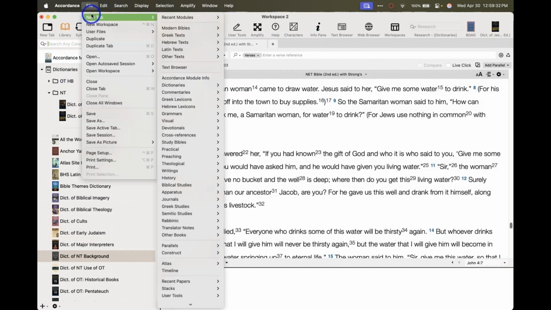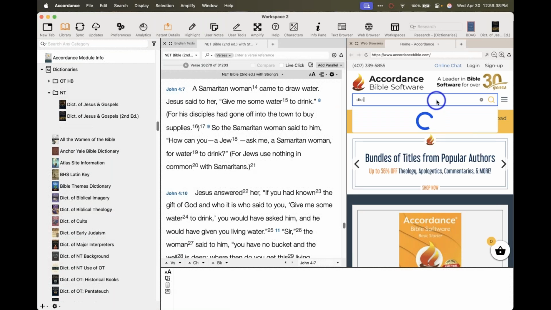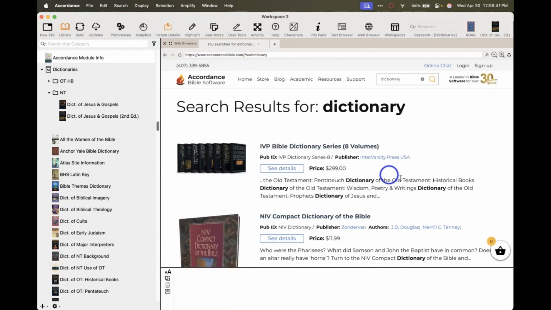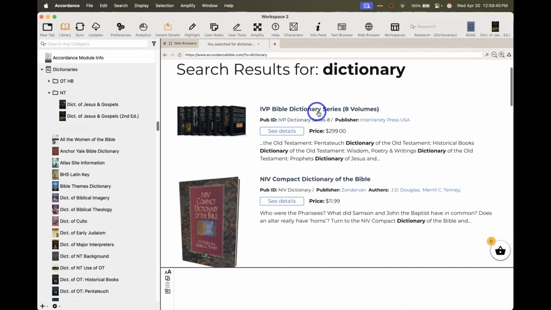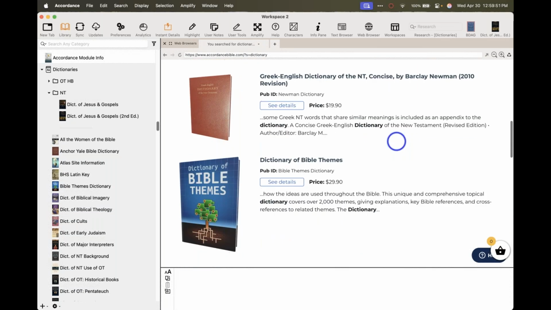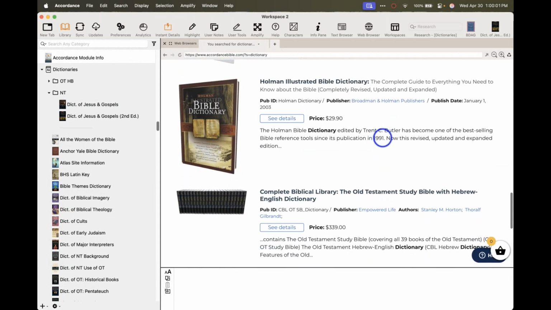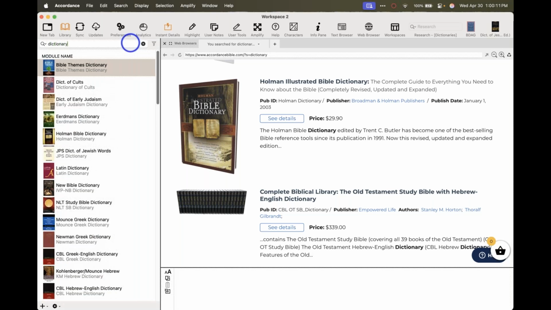And then if you go to the Accordance store, you can just search right here, in the search bar for dictionary, and you'll see the different options that there are. This Jesus and the Gospels is part of this Bible dictionary series, but you've got a compact dictionary, Greek dictionary, dictionary of Bible themes, Jewish Publication Society, dictionary of Jewish words. I've found that to be very useful. Holman Illustrated Bible Dictionary, so that's going to have illustrations, lots of different things here. And again, I would start even before you go to the store, just see what's in your library. Especially if you've been using Accordance for a while, you might have forgotten that you had a certain thing. So that can be worth checking out.